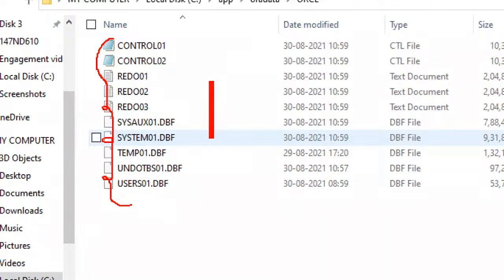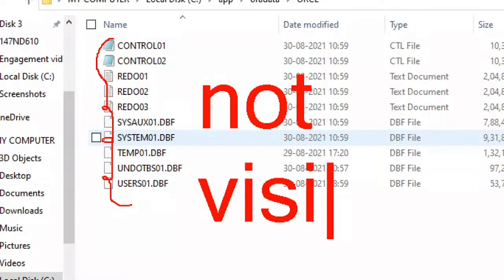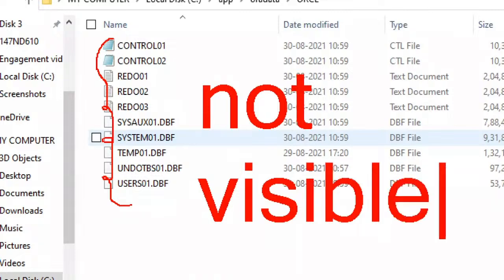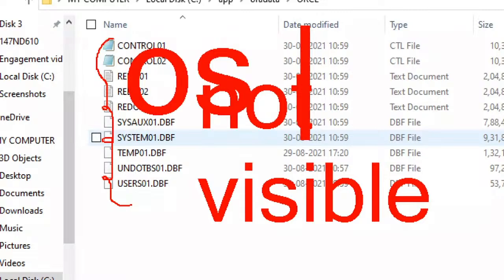But unfortunately, Z is the table I am giving. Is that table visible in the operating system or not visible? Very good. Not visible. You are observing or not? This is not visible. That's why a structure which is not visible in the operating system, OS, is called a logical structure.